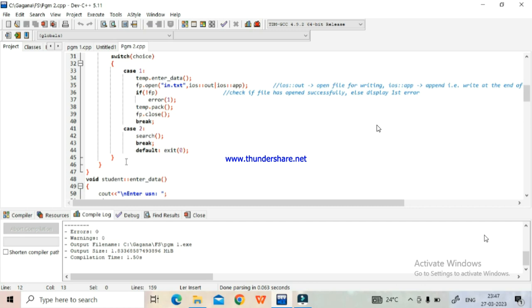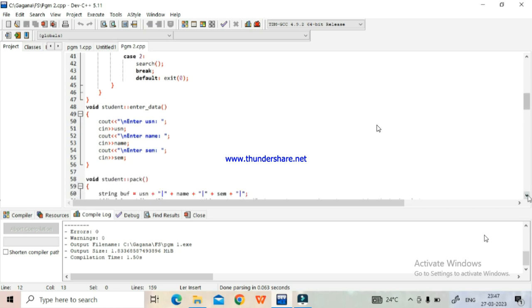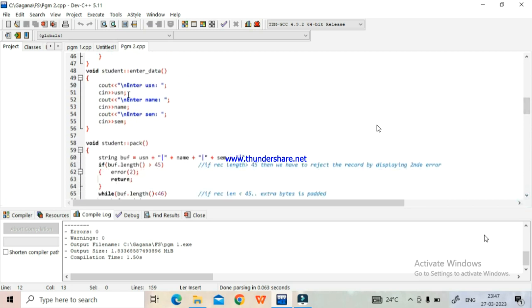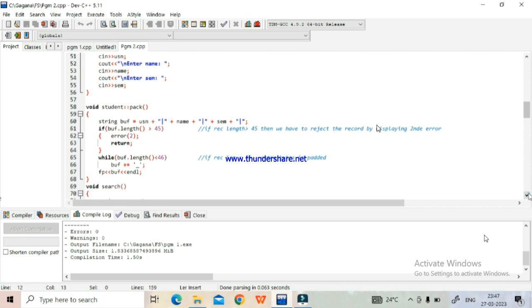The second one here is case 2. Here we are going to search the record. If that record is present, then it will display that record. If it is not present, then it will exit. The student record, that is enter data. What you are going to enter here? Enter name, enter USN, enter SEM of a student.